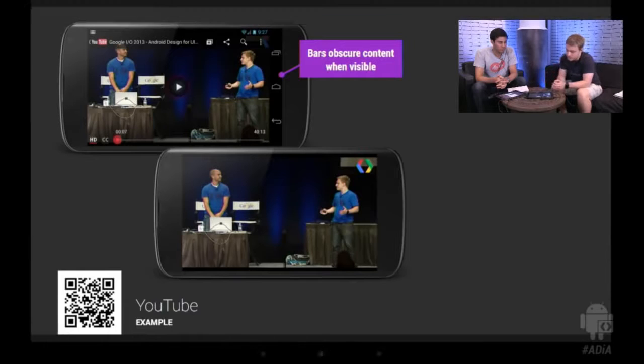And lastly, we have YouTube. YouTube is kind of the canonical example of a great video playing application. And obviously what YouTube does is they hide everything possible when you go into this full screen mode. So this is, again, possible with the new Jelly Bean APIs.